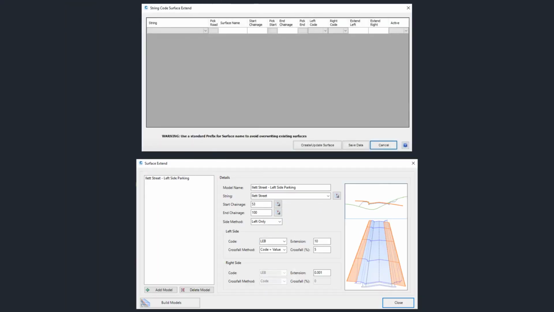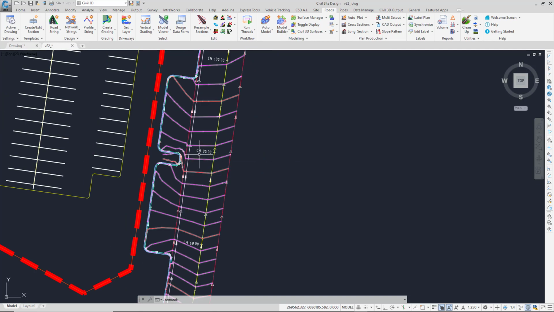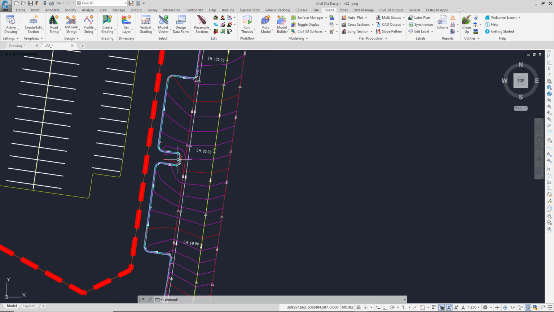The String Code Surface Extend tool has undergone some improvements which not only aesthetically improve the way that the form looks, but also improve some of the functionality as well. To show you how it works, we're going to be adding a parking bay to the left hand side of this particular road and basically going to drape the elevations of this parking bay onto our string code surface extension.